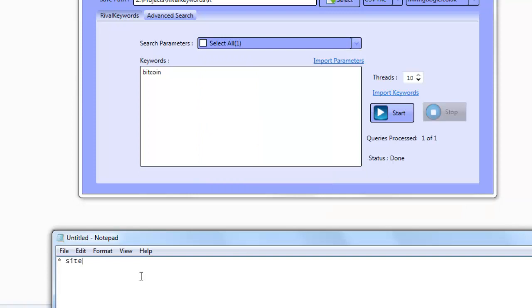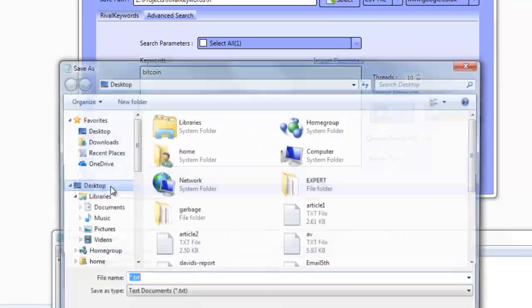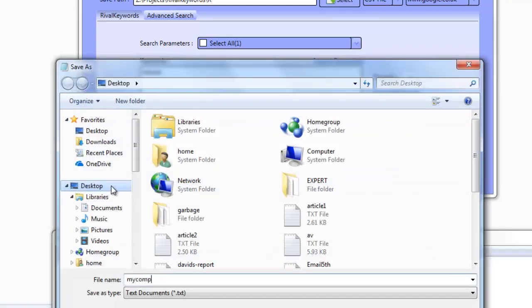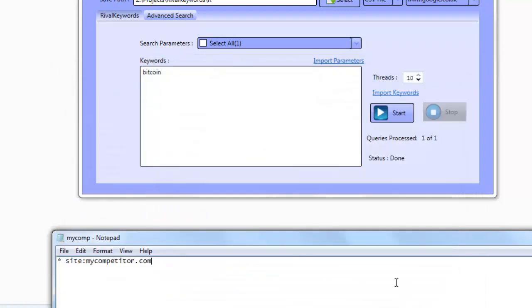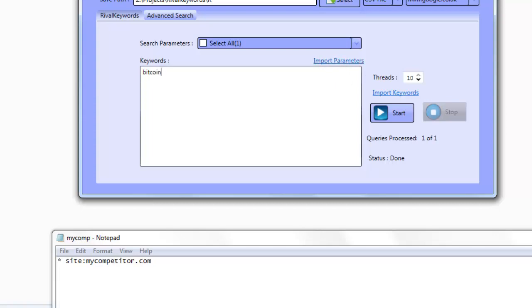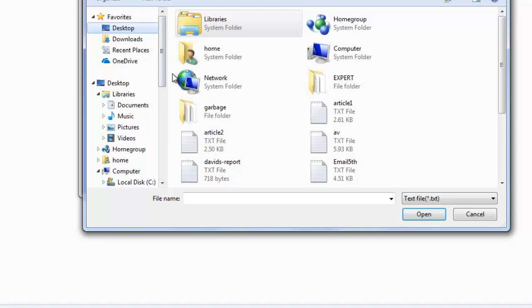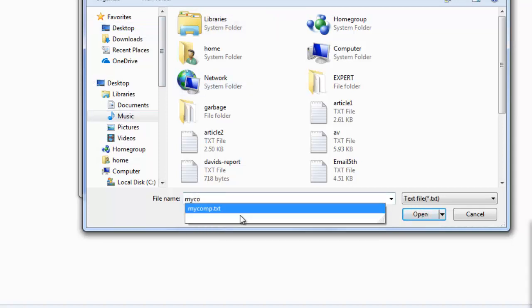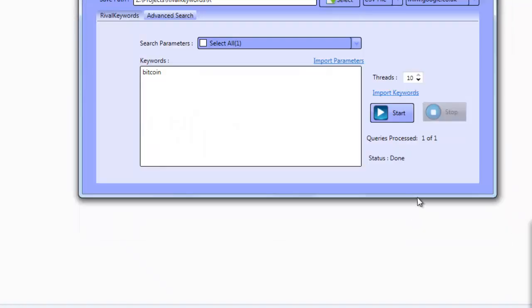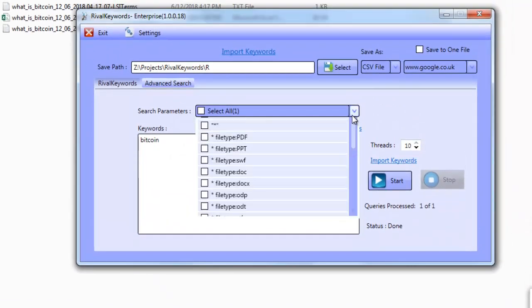So you might put site: and then you write mycompetitor.com. Okay, now just for example, this would be your competitor. You'll save it as mycomp, as in my competitor, and you click on import parameters. You need to close the file first. So click on import parameters, go over to your desktop, wherever you saved it to, find the file, and import it, and that's been imported inside of here.